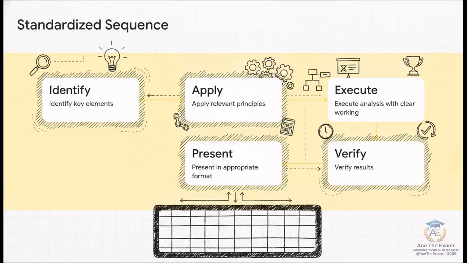3. Execute your analysis with clear step-by-step working. Show the math. 4. Verify your results. Does your newly calculated timeline actually make logical sense? And 5. Present your findings in the appropriate, specifically requested format. Systematic processing is your ultimate safety net under exam conditions.